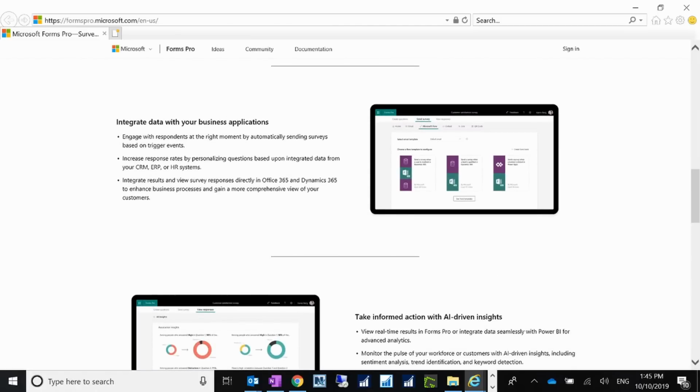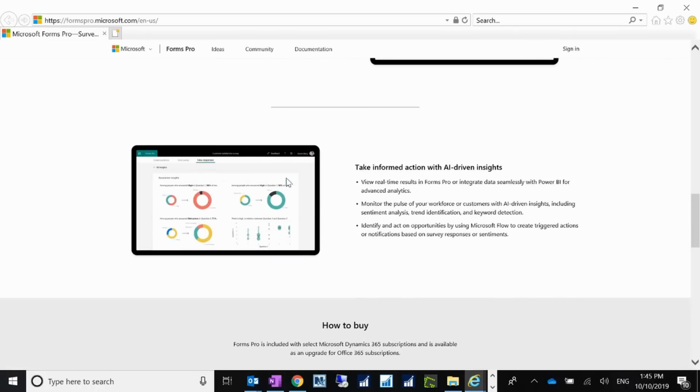And it also integrates your data with your business applications by analyzing the response rates, so it will integrate the results of your survey into your business applications of Office 365 and Dynamics 365. Then it will do the dashboard analysis, providing you the analysis of your survey to help you make your decision. So it will provide the insight of your survey data and help you to make informed decisions. So this is what Forms Pro does.